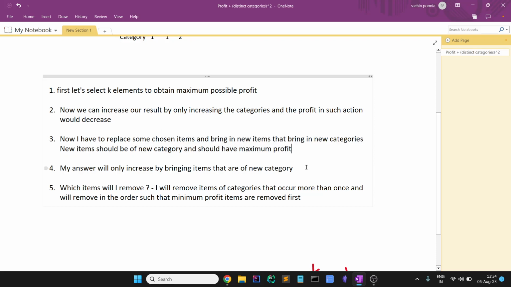So the next part is which element we remove to bring in this element, right? So there will be a case when, let's say, for category 1 I have two items in my k chosen elements, right? So what I will do is I will remove one of them, right? And similarly, let's say for category 3 I have three of them, right? So I have the choice to remove two of them, right? And which two will I remove from those three? I will remove those two which have minimum profit, right? Because I want to keep the profit maximum as well, right? So this is the thing.